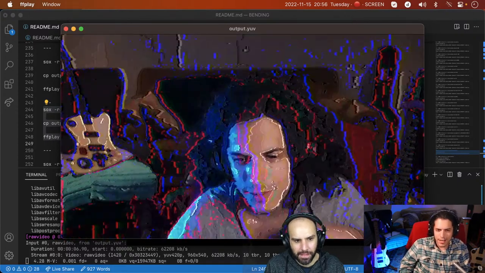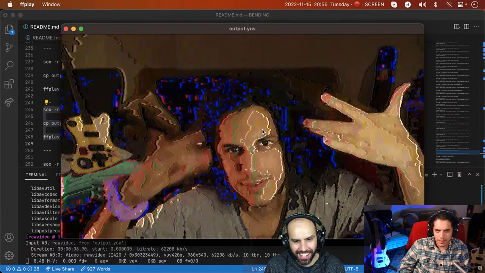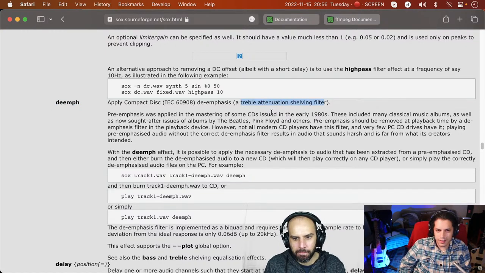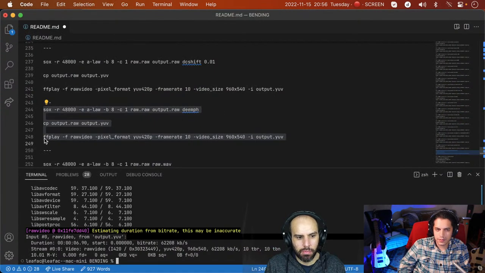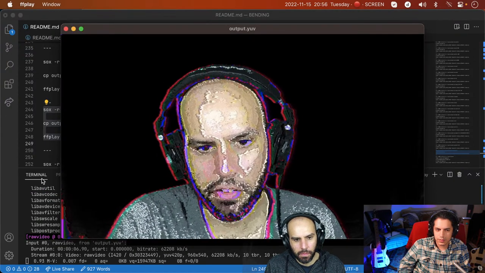Oh, that's kind of like a low pass. What is the description of the de-emphasis? It is a high shelf that is cutting. Okay, there we go. Oh, and these are included in many classical albums like The Beatles and Pink Floyd. And if you look at this, it looks like something that would be on a Beatles movie.